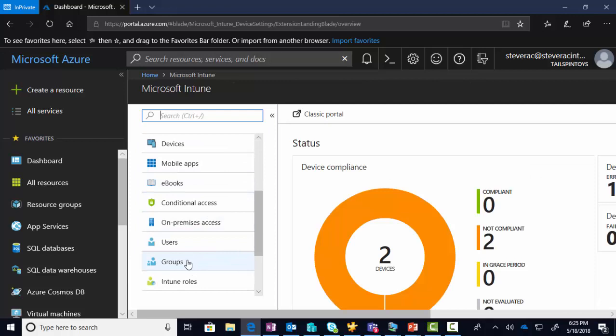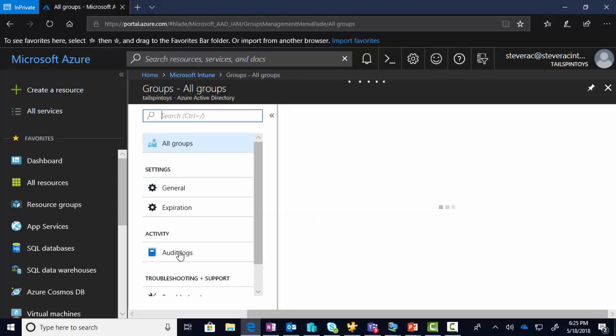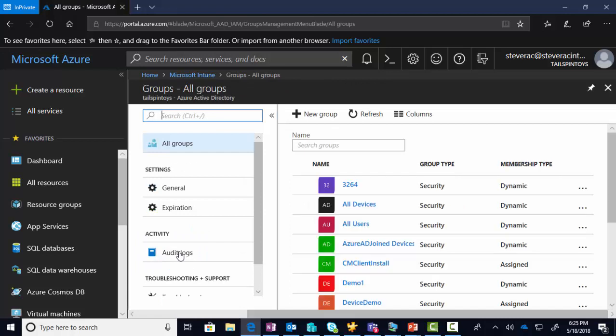Groups, right? So we haven't talked about groups yet. We're not going to talk about groups that much in this session, but just to illustrate this. So if I go into groups, for those coming from a config manager world, groups are the equivalent to collections. They are definitely not the same as collections, but same kind of concept. You want to build groups and put either devices or users in groups. You don't want to put both devices and users in groups, but you can build groups for devices, build groups for users, and populate them, right?